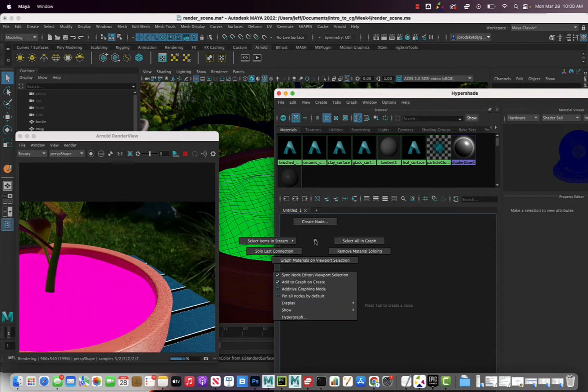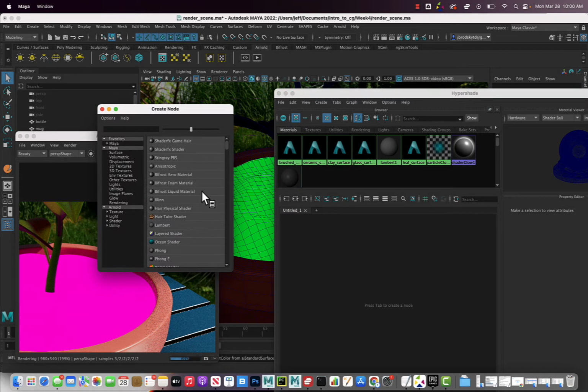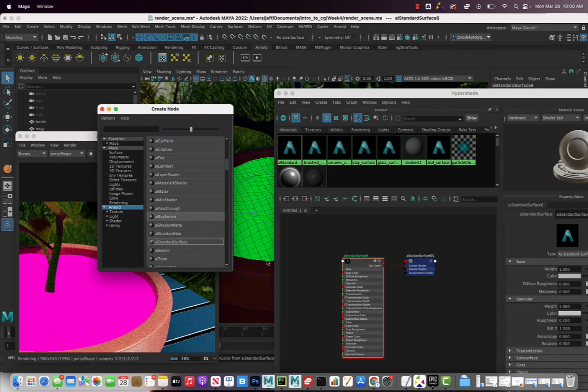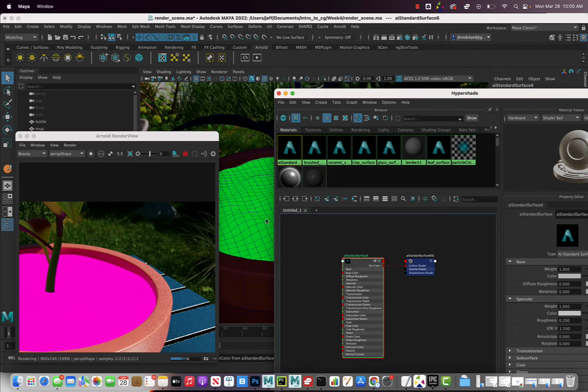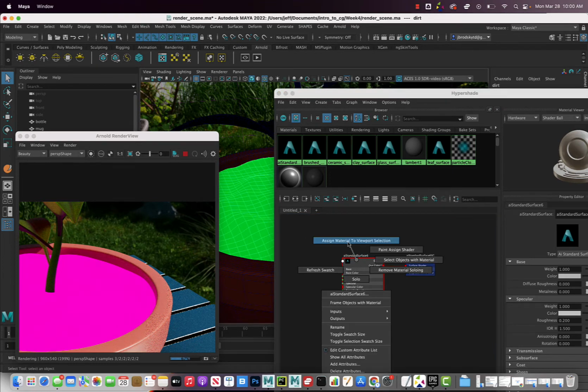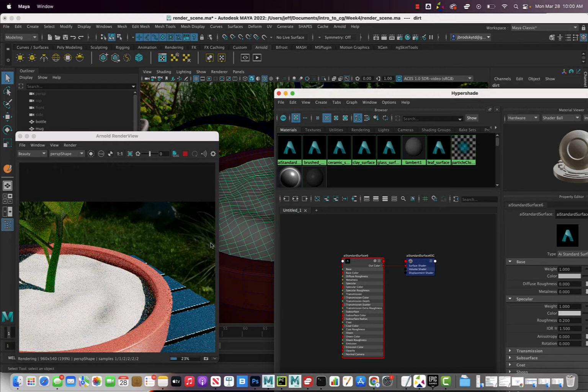Let's just create another material, create node, Arnold, AI standard surface. We could close this. Let's select our dirt, right click on here, assign that to the selection. So now we're back to where we need to be. Let's call this dirt surface. And let's do a Control S to save.